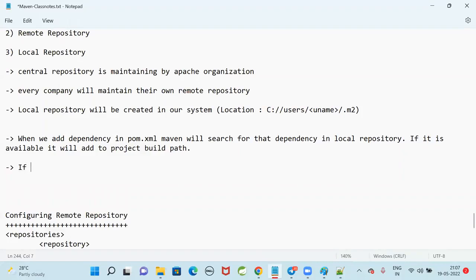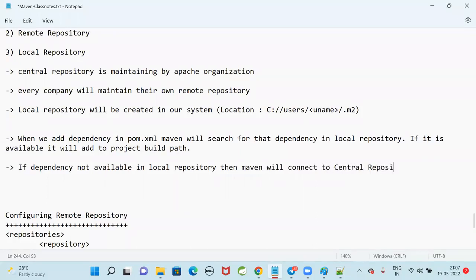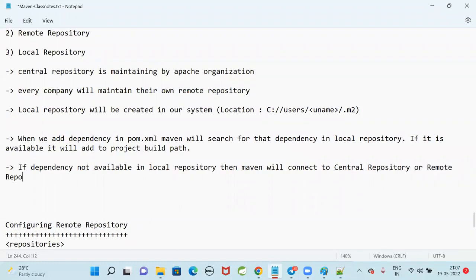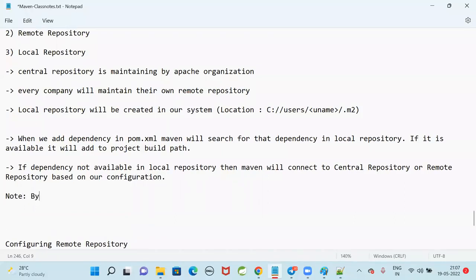If the dependency is not available in the local repository, then Maven will connect to the central repository or a remote repository based on our configuration. Note, by default, Maven will connect with the central repository.